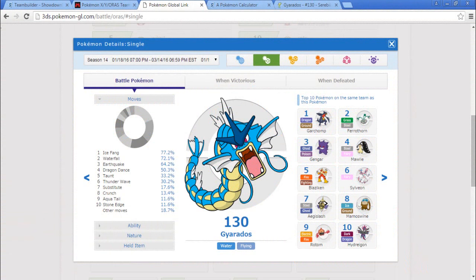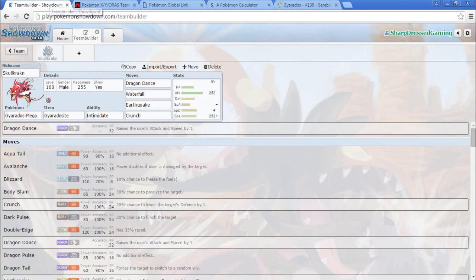This time, instead of VGC, we're going to be doing singles. I'm going to be doing an OU team featuring Mega Gyarados, but not just any Mega Gyarados. We're going to go with the Shiny Mega Gyarados. This is to celebrate the release of the Shiny Gyarados collection for the trading card game. I don't know why, I just absolutely love it, and I'm going to buy it.